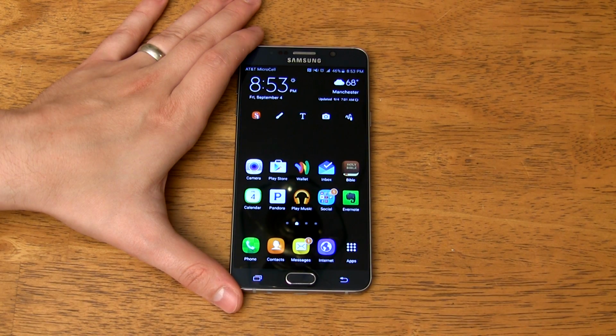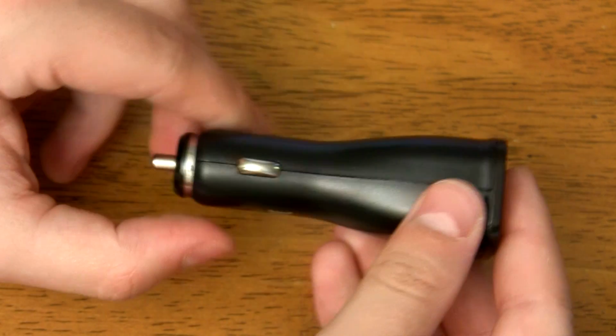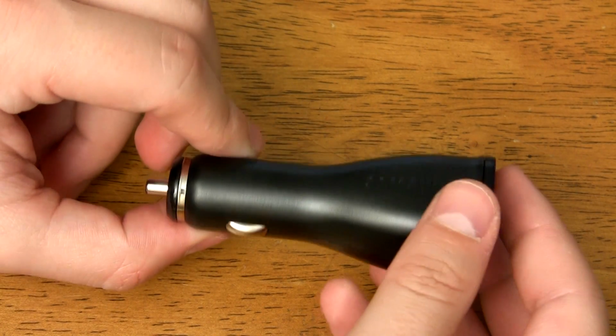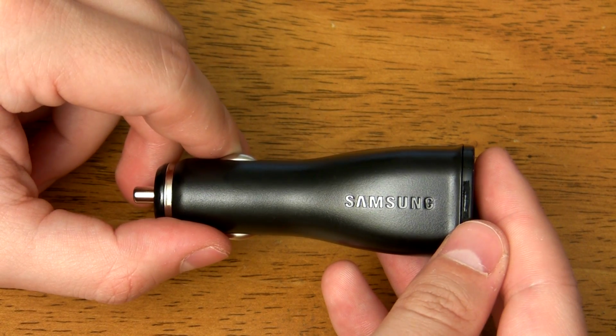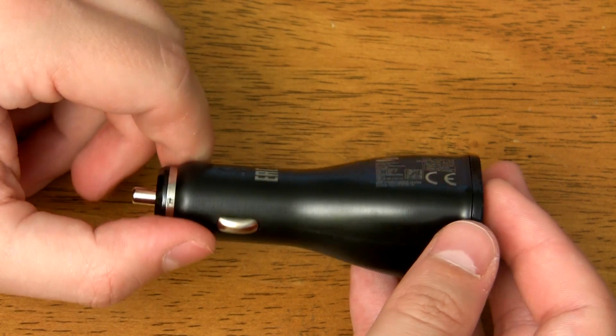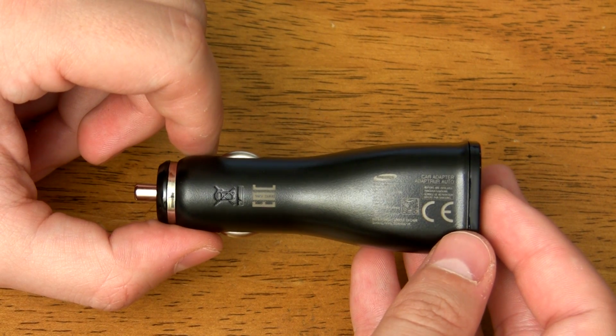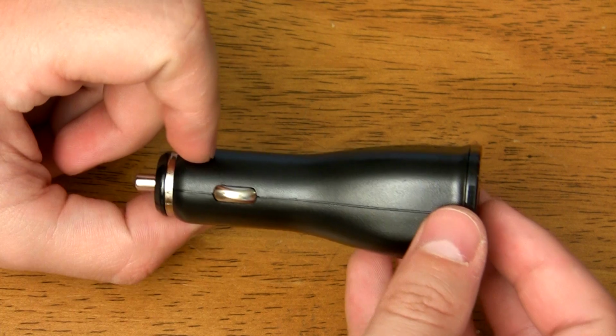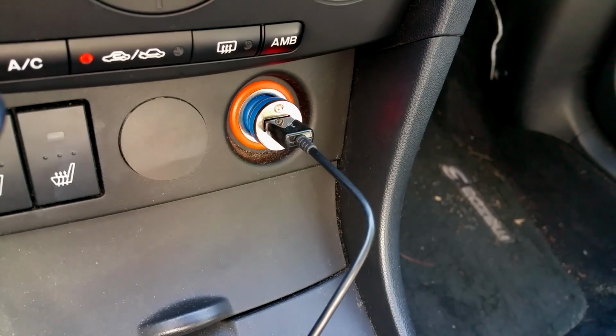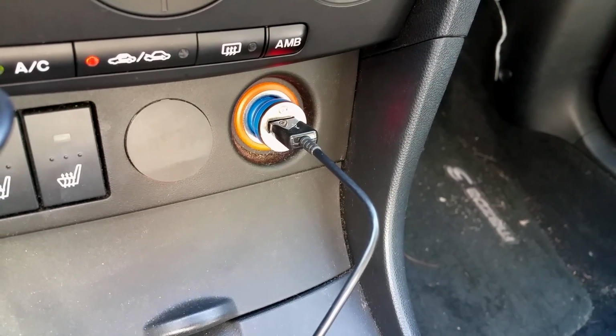You should also invest in an official adaptive fast charger from Samsung for your car. The reason I say it needs to be official is because the fast charge feature uses 9 volts at 1.67 amps. The fastest non-Samsung car charger will charge your phone with 5 volts at 2 amps, but the average car charger will charge your phone with 5 volts at just 1 amp.